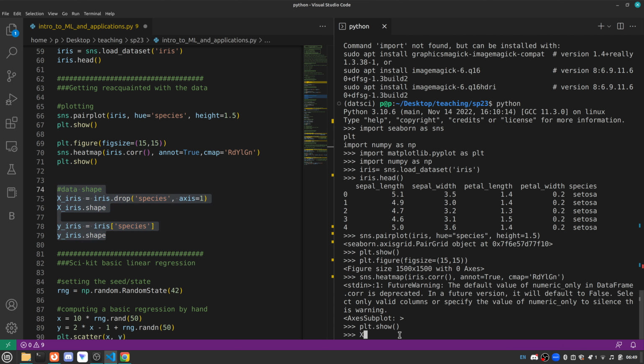So the first thing we're going to do is create a data set called x_iris, which is going to be equal to iris, the data set, .drop, so removing a column, and we are going to drop the species out of our data set, and we're going to set the axis equal to 1.